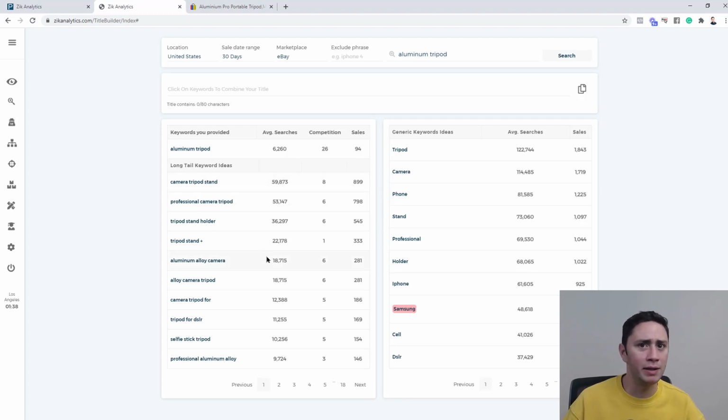The beauty here in the title builder of Zik is that it gives you a lot of important information. You can see the estimation of average searches, the competition, how many actual listings are using this long tail keyword phrase, and how many sales are generated. So what we're trying to do is find keywords, or even just grab 1 or 2 keywords from the long tail keywords, that have low competition and high sales, okay? The generic keywords you usually use when you want to just add 1 keyword because you don't have much space, okay?